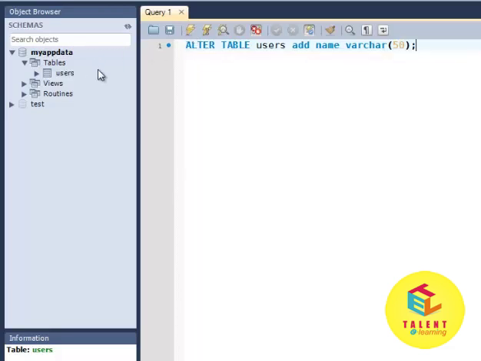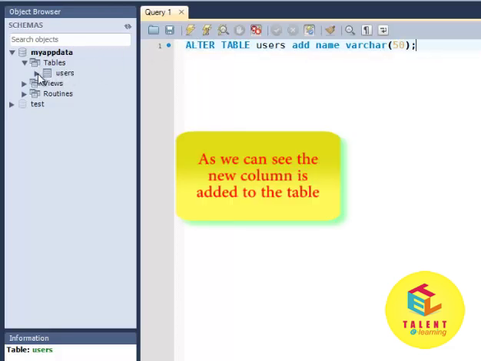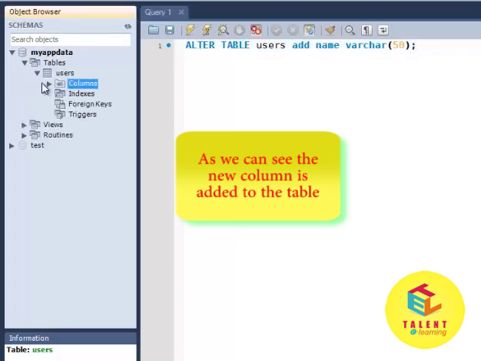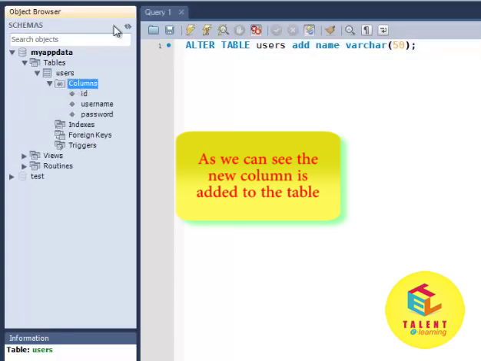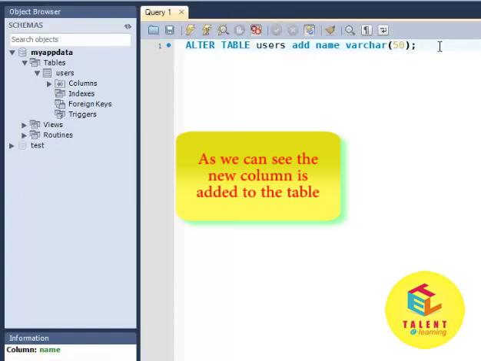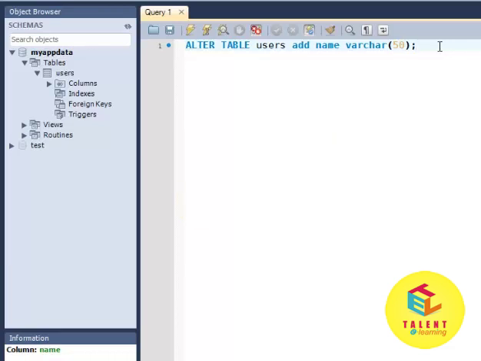And now let's go ahead and check the columns in our table from the object browser. Let's refresh it. As you can see, a new column name is being added, and here you can see the information about the column. Now let's say we want to remove or drop the column.